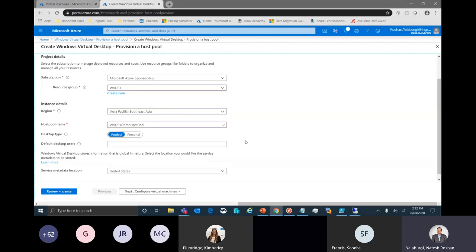Default desktop users, let's say we'll put in Tony at virtualsolution.club, and we'll give Kohli as well. These are the two users who are currently part of my local Active Directory, and have been synchronized with Azure Active Directory as well. Now, the way you add multiple users is by separating them with a comma.